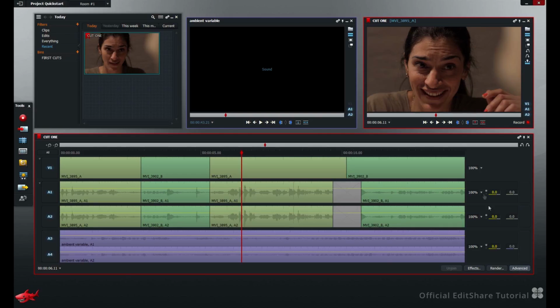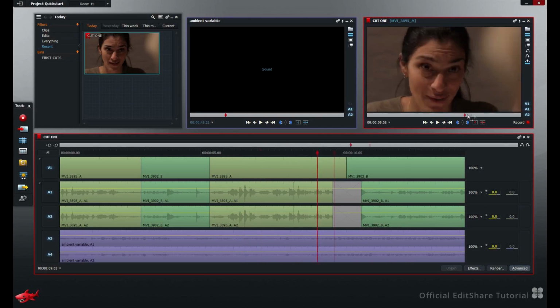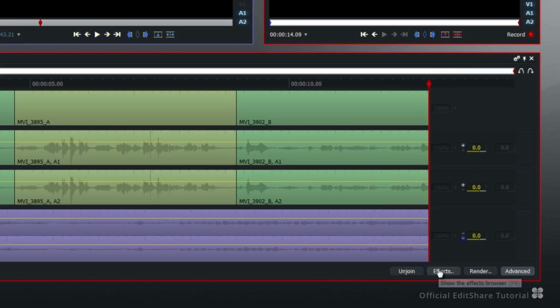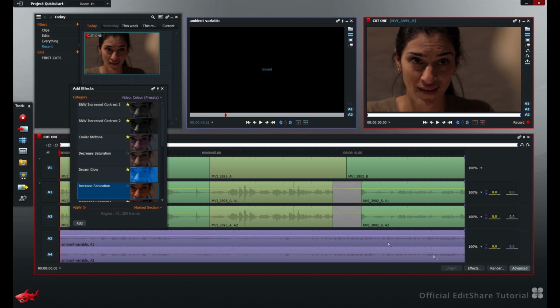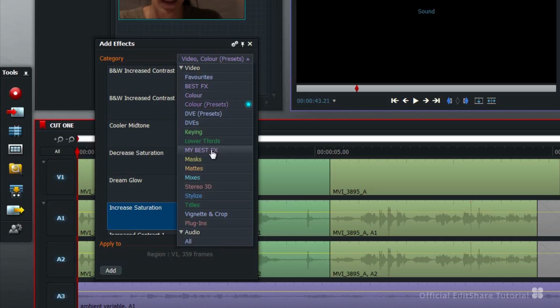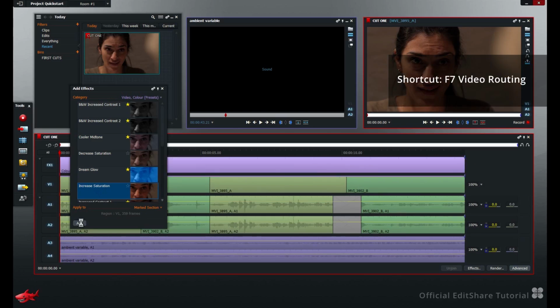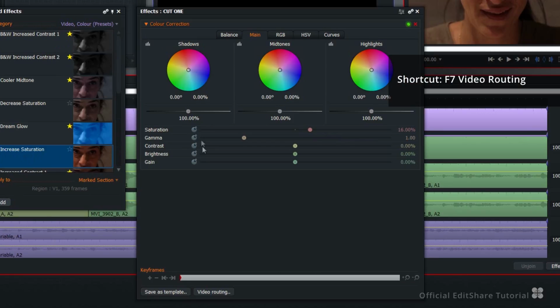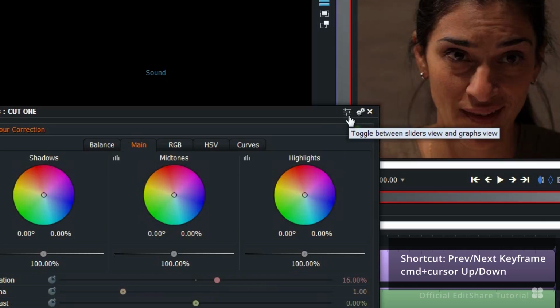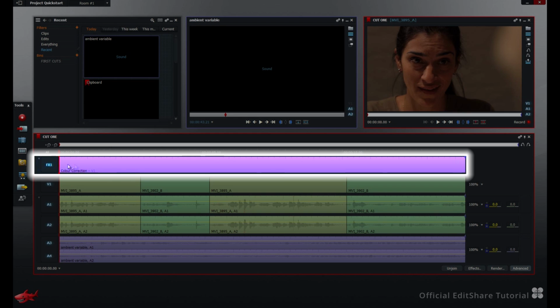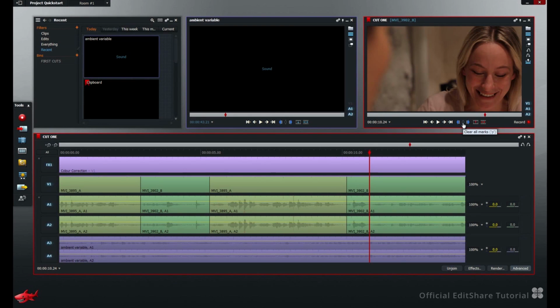Let's add a video effect across this whole sequence. Mark and park the effect range. From the Timeline button, open the Effects browser. Choose the Effects category. I'm going to use my colour preset, increase saturation, apply to the Mark section, and press Add. The Effects Settings panel opens to allow you to modify the parameters or to work with keyframes. A new effects track, FX1, is created with the effect spanning the edit. I'm going to clear the marks.